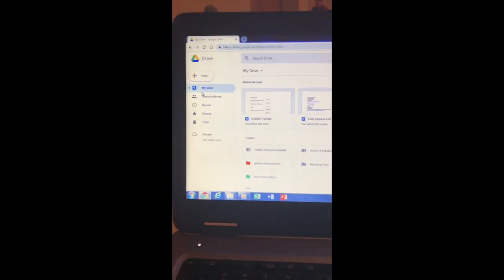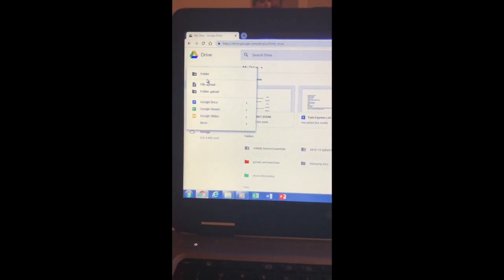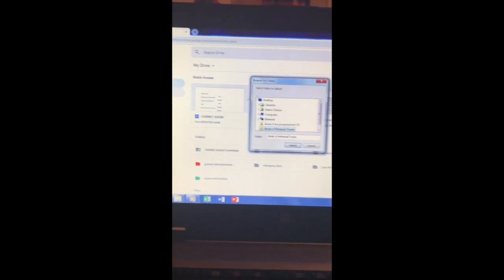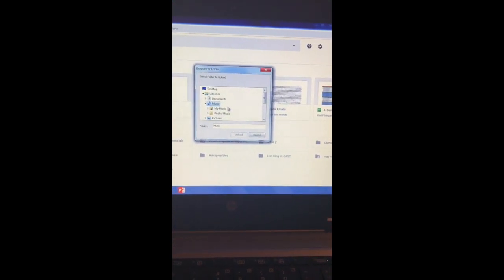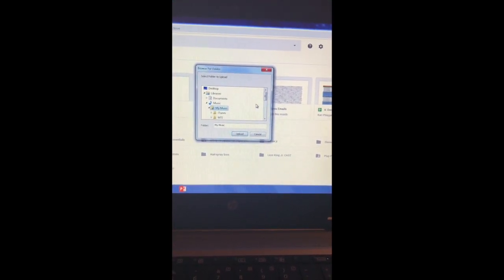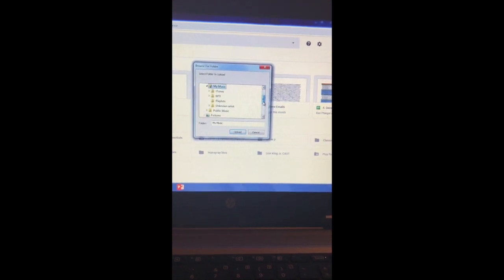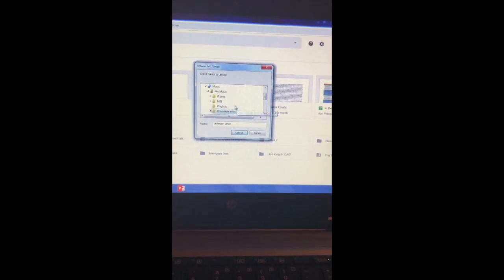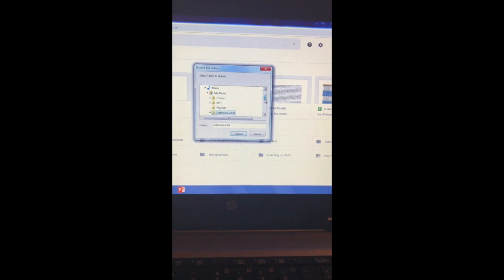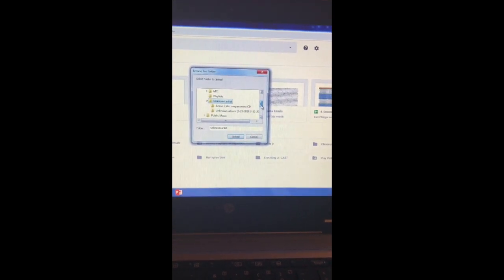Go ahead and go to Google Drive on the web browser and click on New, Folder Upload, and then you want to find the folder on your computer. It's under Libraries, Music, My Music. Scroll down to Unknown Artist. Unless you rename the artist, it's going to say Unknown Artist.